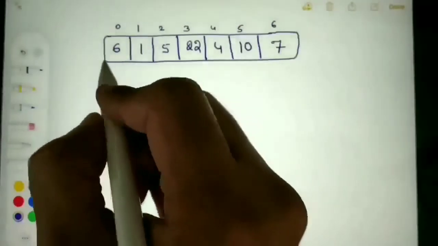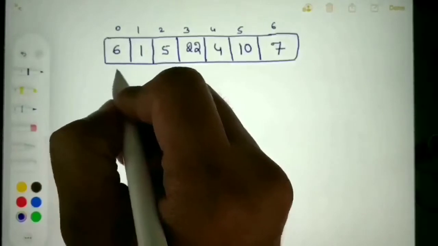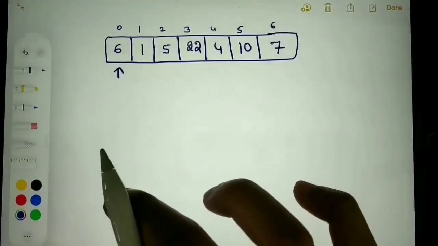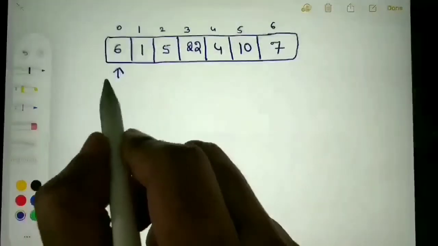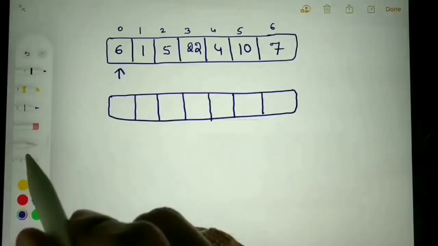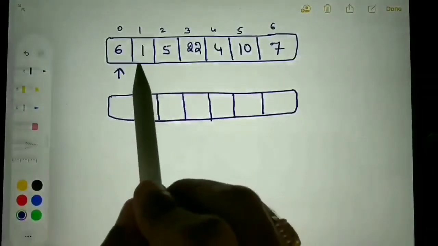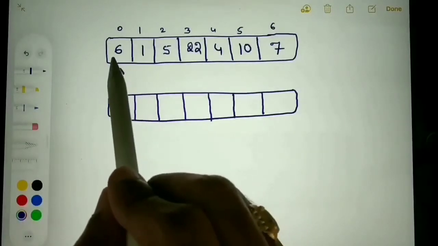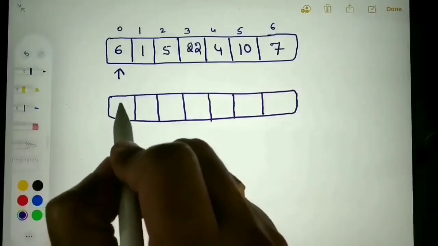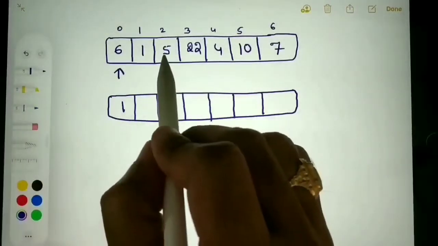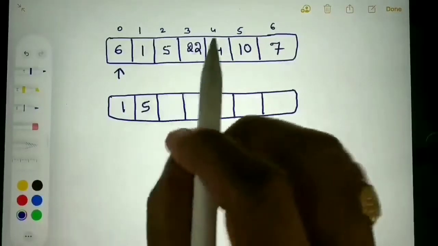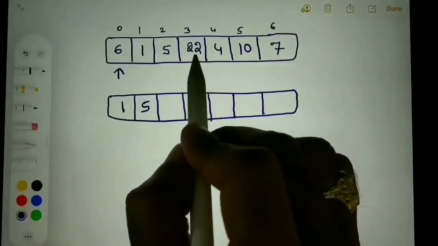Here I am taking the first element as a pivot element. We can take any element as a pivot element, but in this example I am taking the first element. First I will check which elements are smaller than this pivot element. 1 is smaller than the pivot element, so I will move 1 here, and 5 is smaller than 6, so I will move 5 here.